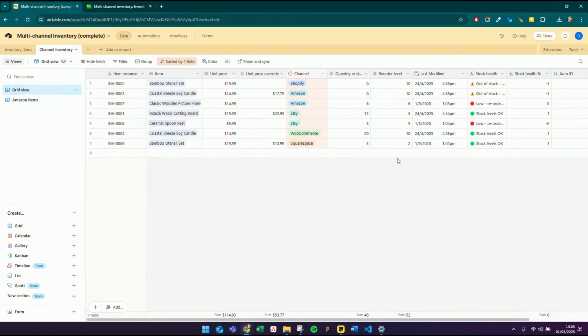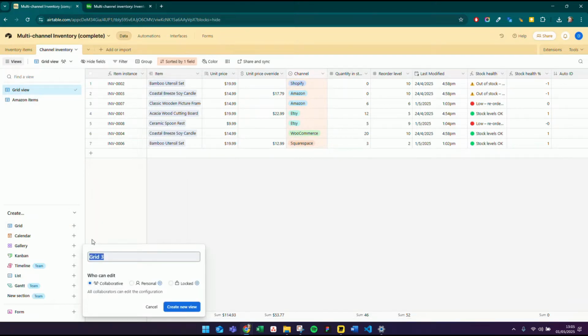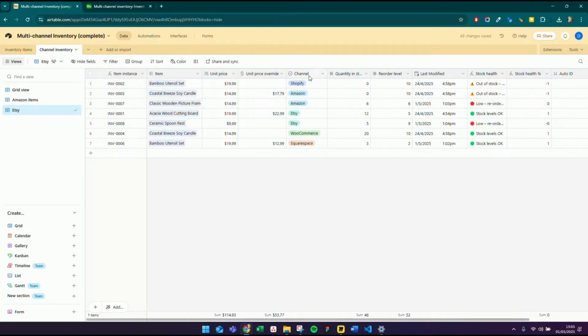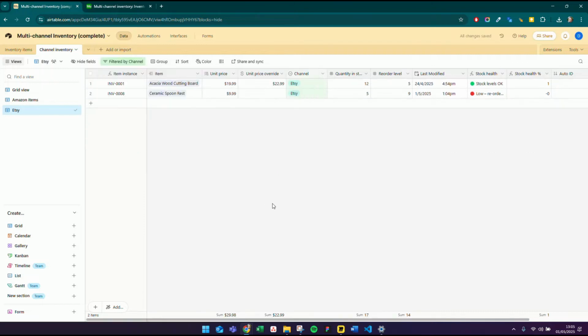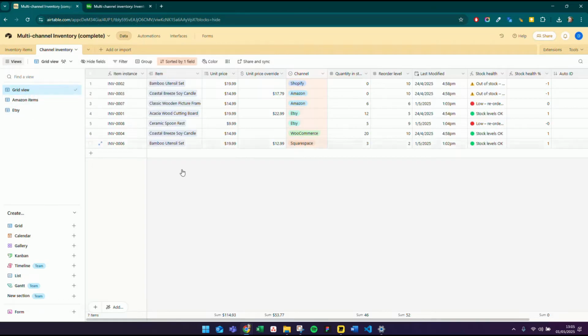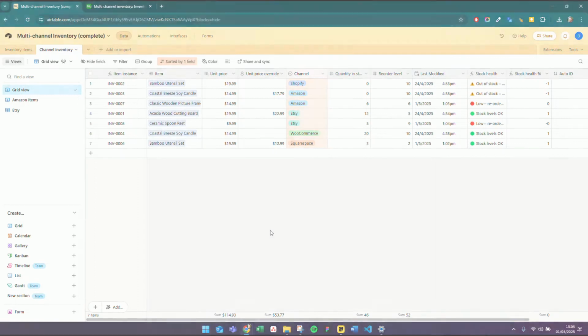If I go back to the grid view, back to everything, and you could just create another one there if you wanted to only have Etsy items on another view, for example. And again, you start with a default view like this, and you just have to apply a custom filter. So I'm just making this Etsy. So you can imagine how you might have all your different channel items laid out here in different views, which could be very useful.